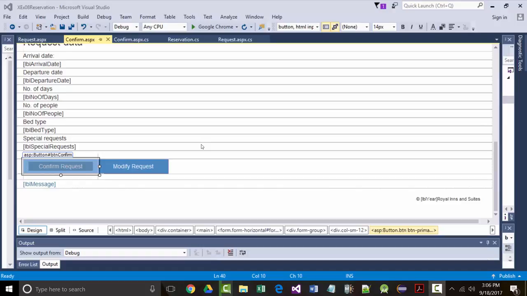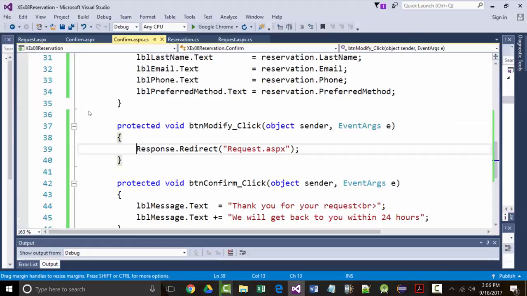All right, if you look up on the screen here, Brady just brought up a very good point, and that is if you double click on your modify request button, all you have to do is redirect them back to the first page, because that's already got their information in it. So if you double click on your modify request button, you bring up the BTN modify click routine, all you have to do is redirect them back to the request page. So the code is the one line that you see there in blue.